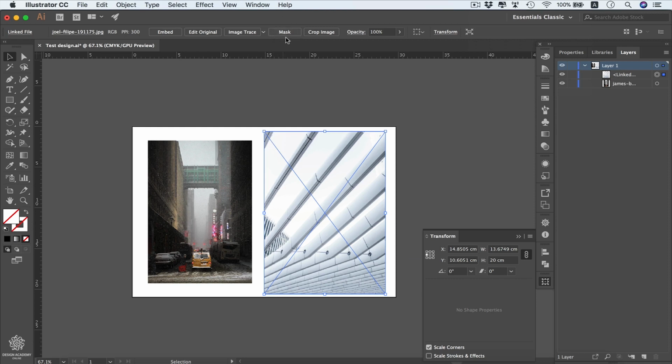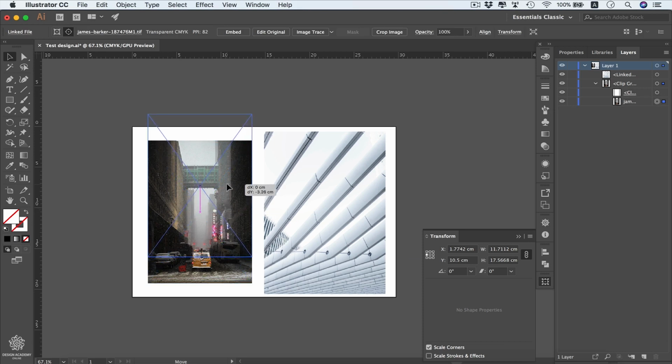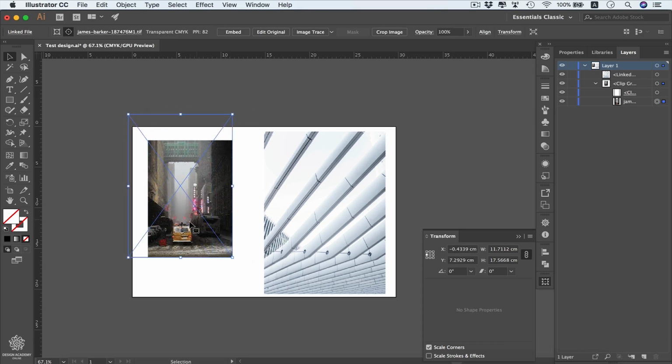And we're also going to see that Mask option in here. So I'm going to select that image and click Mask, and that will create a mask out of our image border. Going to our Layers panel, we're going to see a clip group created on our image. If we expand that clip group, we're going to see our image inside a clipping path. So we can select our image and move it within our clipping path, maybe like that or like that, and you can hide some portions of your image.